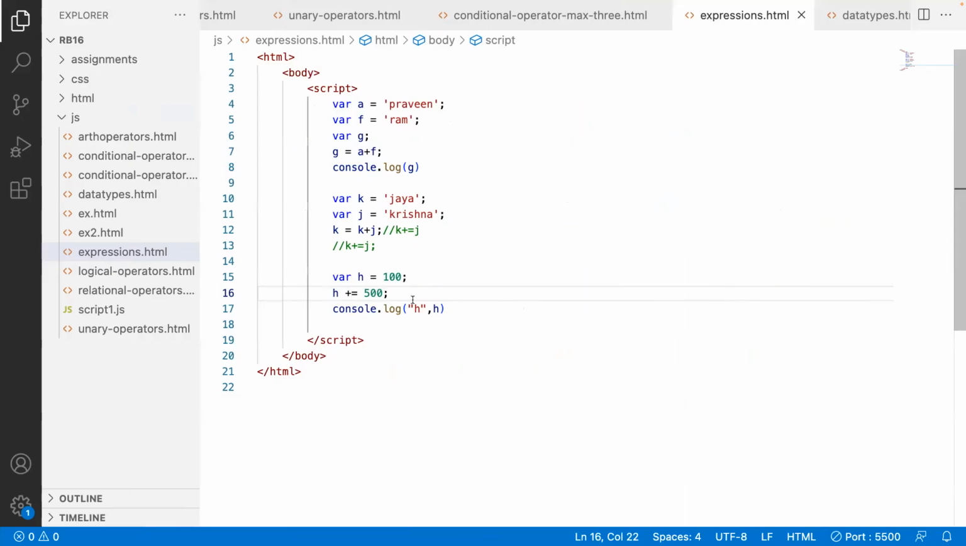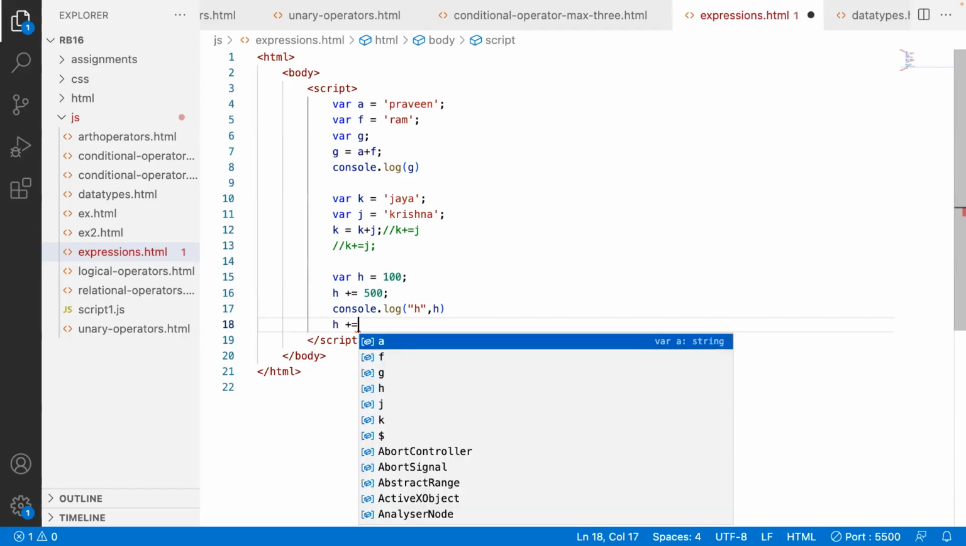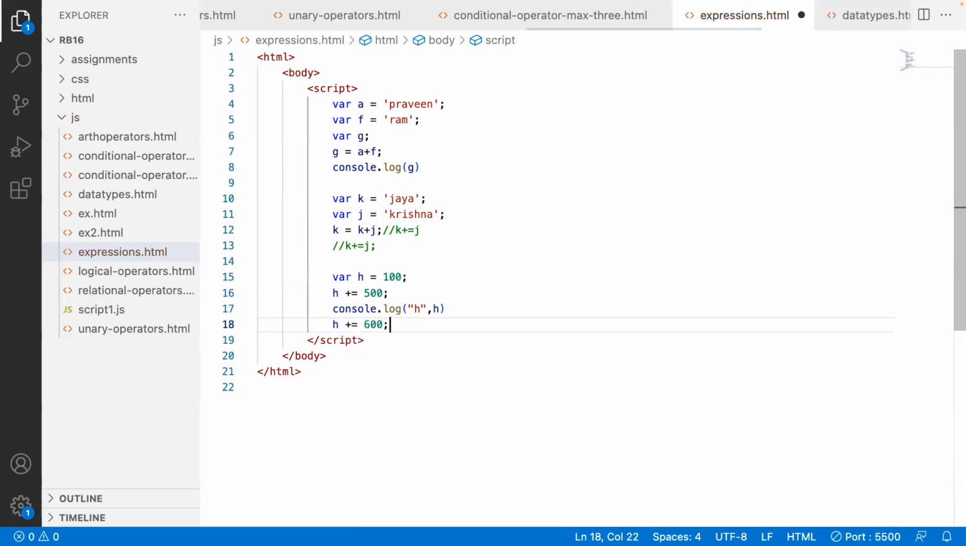Very good. So now H plus equal to 600. What is the value I am going to get?